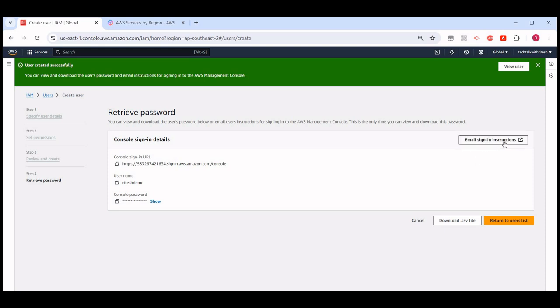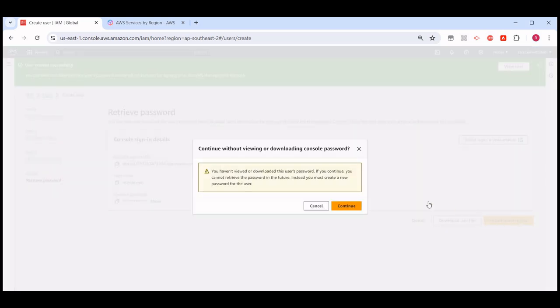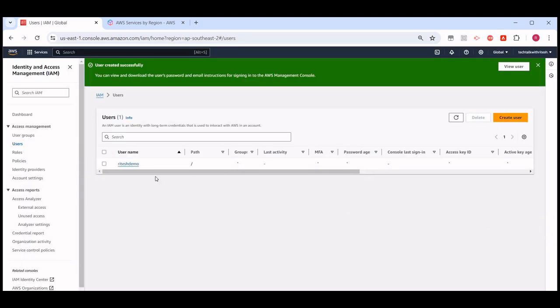We can send sign-in instructions through email. This is the username, and this is the console password, and we can download the CSV file as well, which is nothing but the credentials. Okay, and we can just return, because I know what those details are. I'll just return to the users list. Okay, so the user is created, and I can actually try signing in.